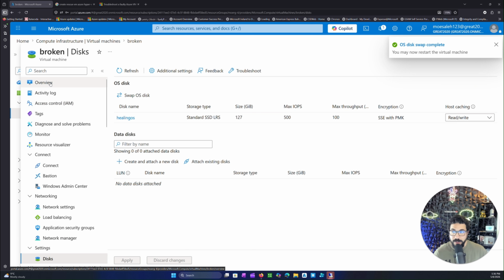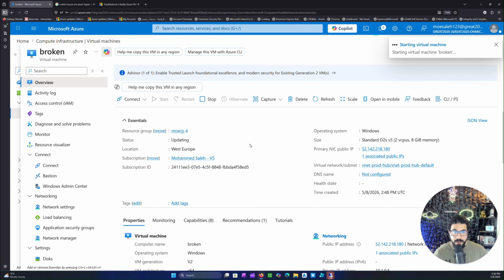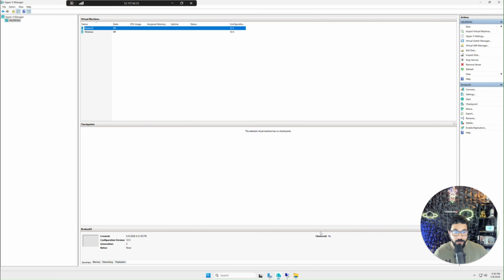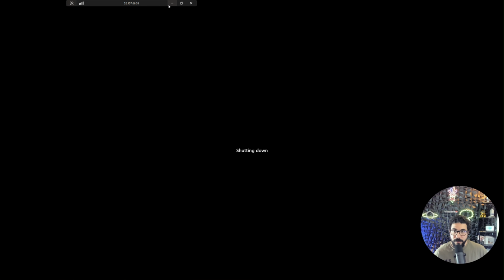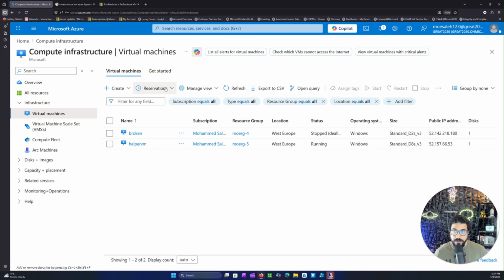Let's now start again that virtual machine. So what I will do now is I'm going to start this VM, and then I will shut down the other virtual machine to save cost. So just right click, shut down, and then click on continue. Now the problem is solved. So we will see now after this is up and running.